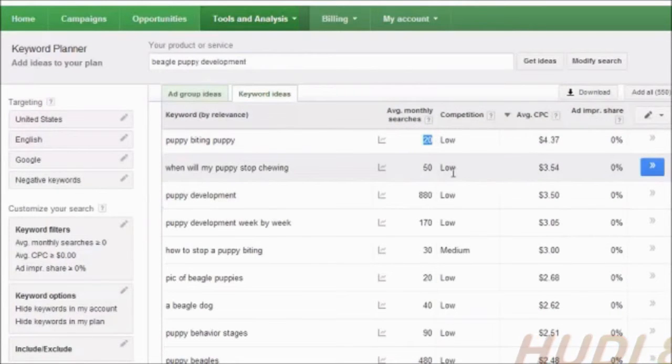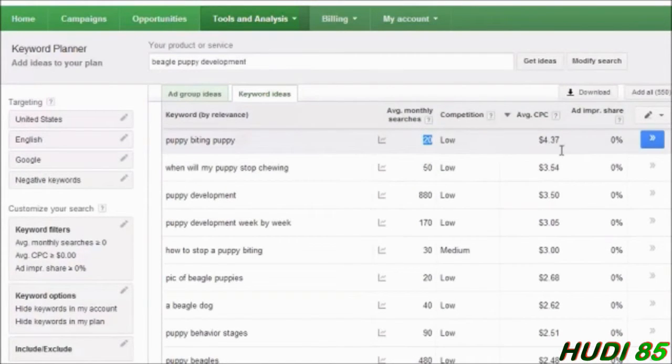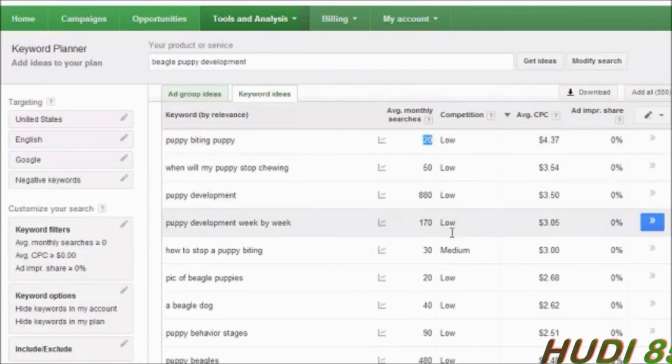Doesn't necessarily mean that you can't rank on it if the competition is high. It just means that it's going to take longer and probably more social backlinks. And I like to go for a higher CPC, something at least beyond 50 cents or more. And there we go.